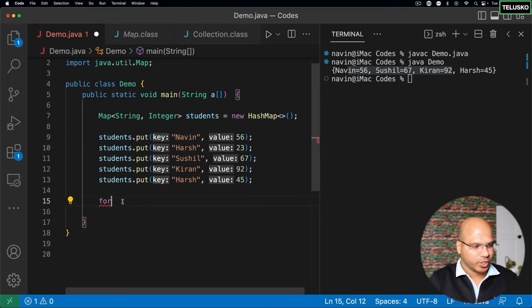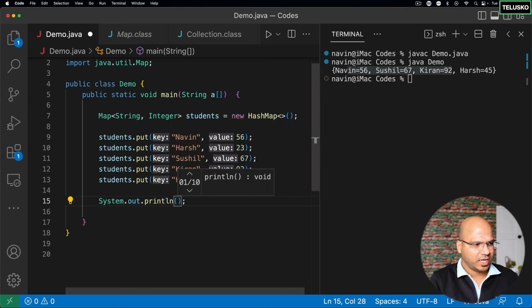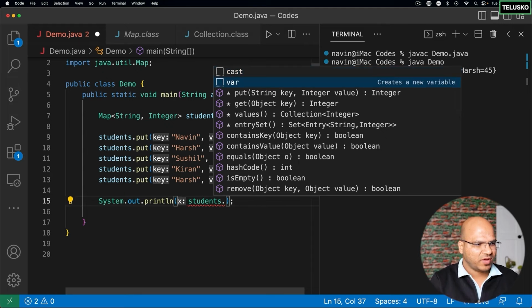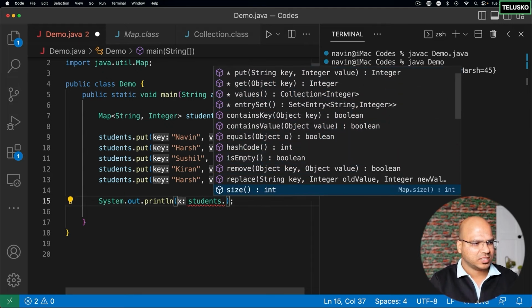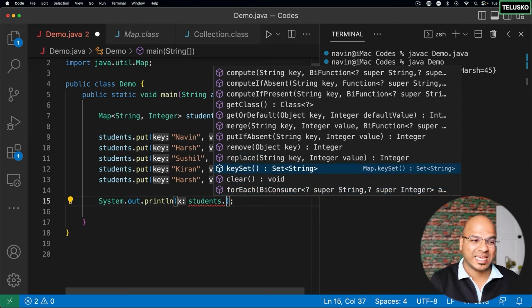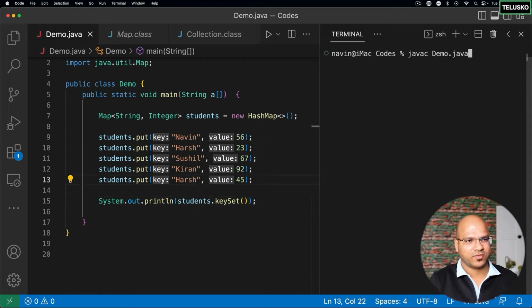So what you can do is, first of all, let me just get all the keys and let's see how it works. I will say students, I want to get all the keys. Do we have a method which will give me all the keys? If I go down, down, down. Yeah, you can see that we have a key set. Oh, we were right. It's a set. So I'm printing all the key set now. If I compile this code and run, okay, so we got all the keys.